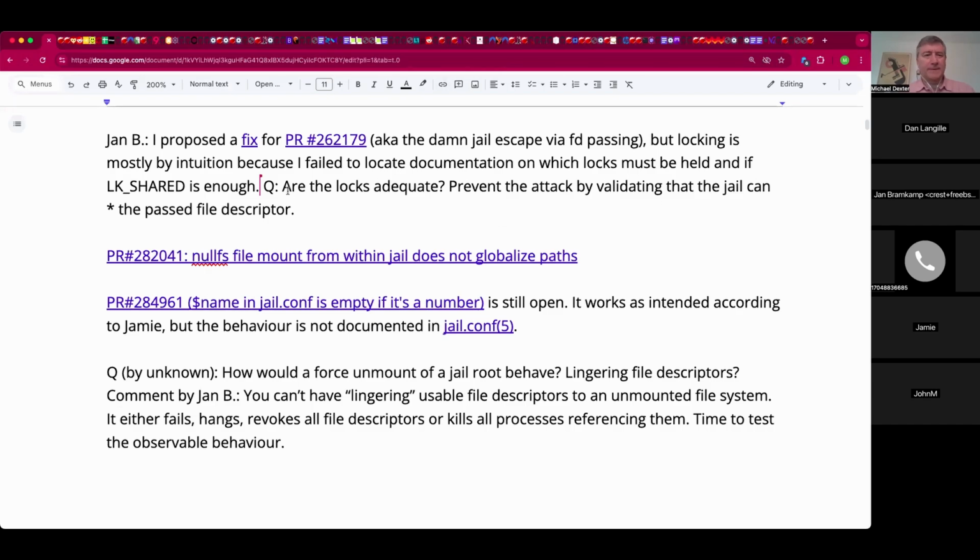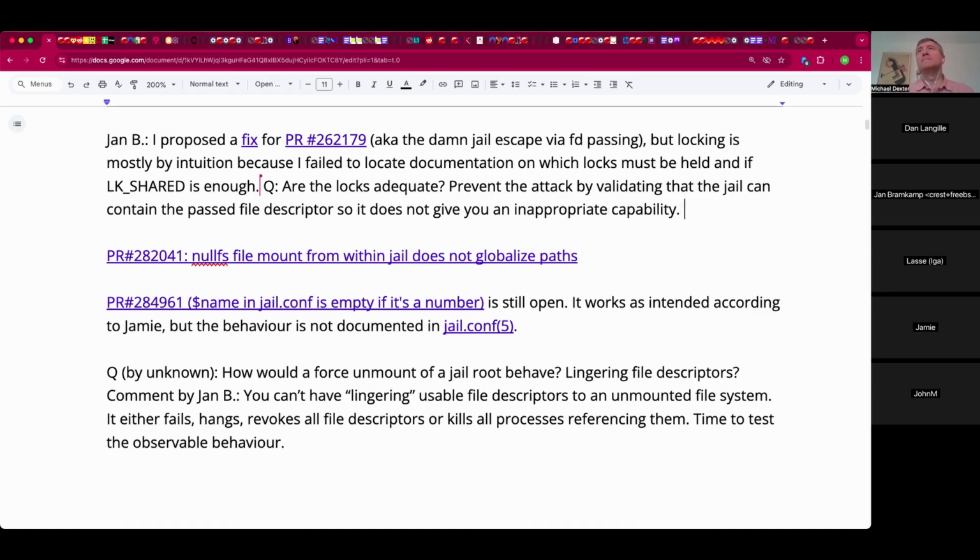Jan, what was your verb for the description there? Prevent the attack by validating that the jail can safely contain the passed file descriptor. Thank you. So that does not give you a capability you can combine with your jail's authority to form something stronger. So yeah, basically maintain the edge condition that you're never violating the invariant the kernel so far only implicitly assumed instead of actually enforcing it.